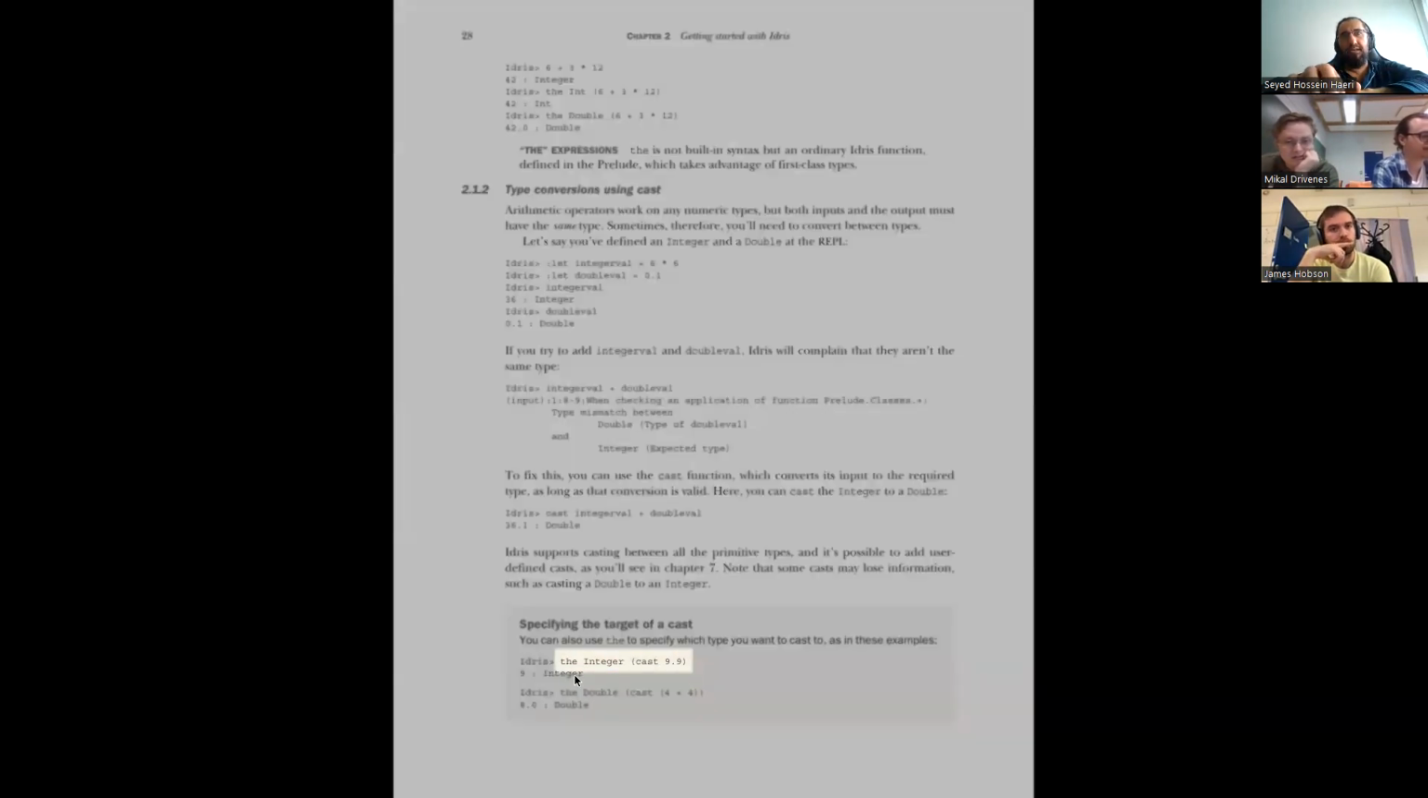Now, if I say the Integer of this thing, then I get the integer back, right? If I say that I want the Double of cast 4 plus 4, now this expression itself is of type Integer, but anyway, I want the Double of it, so I get in return 8.0, which is a Double, right?